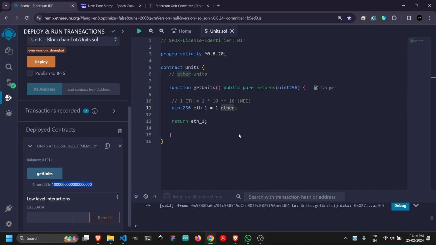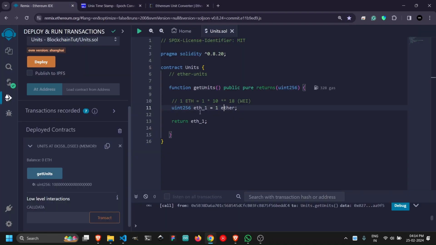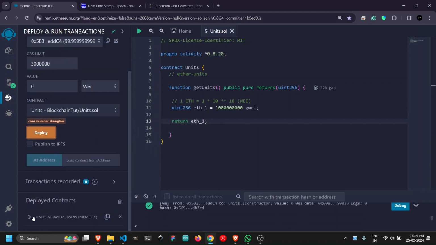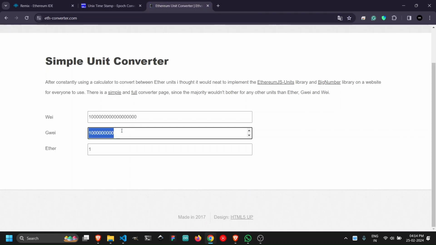And we can also verify this by typing it. If you write like this, we would get this number, paste it here and write gwei. So what we will get is 1 ETH. This is a different type of representation, but the actual value is 1 ETH, because this will return in Wei, the smallest unit. Just click on deploy, open this up, get units, and you can see you get the exact number with 18 zeros because we have just copied a different representation of it.